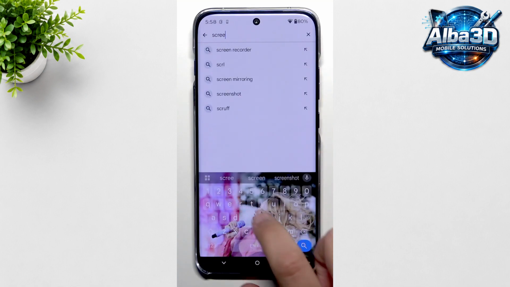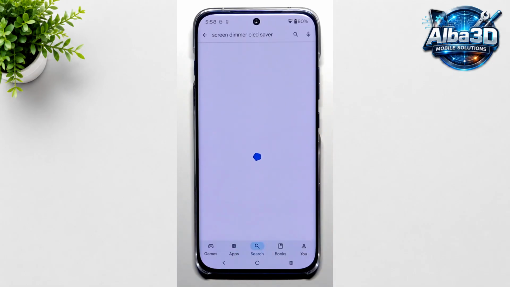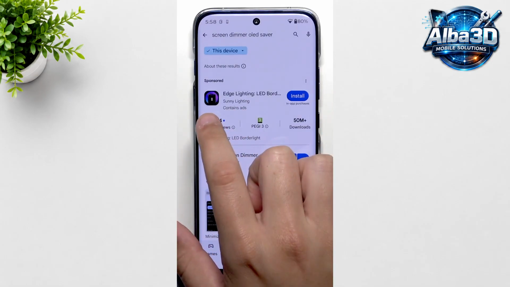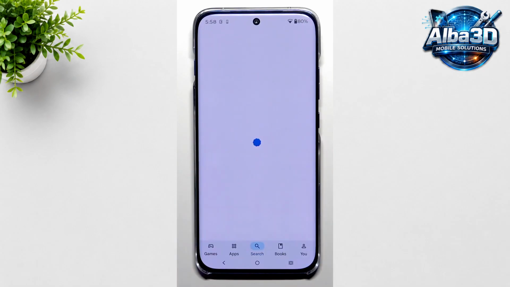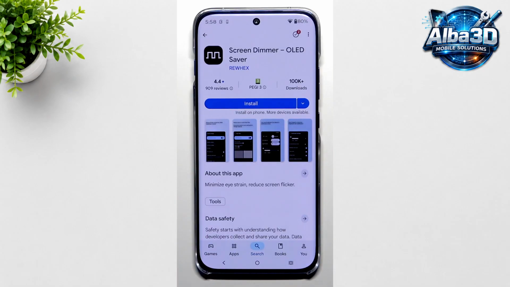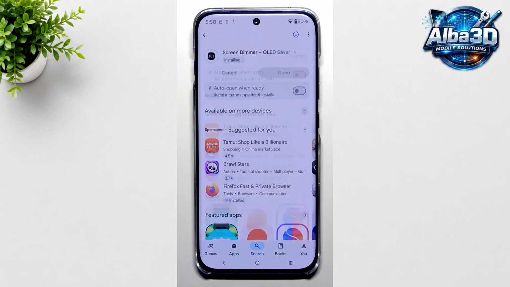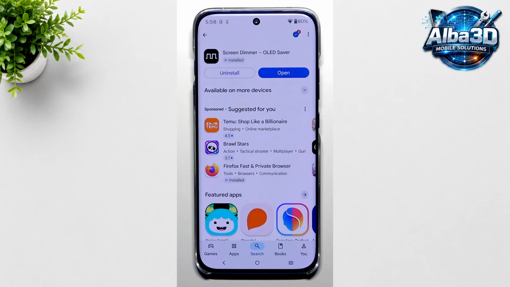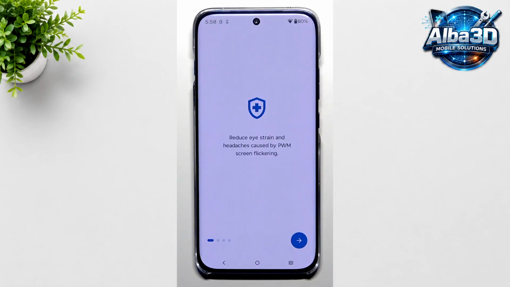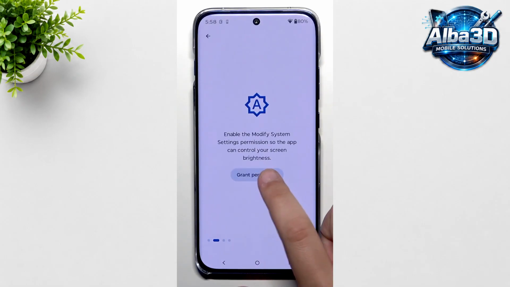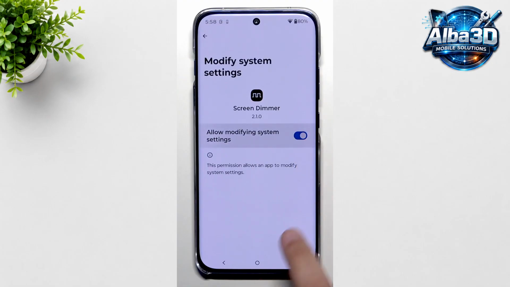After that, we're going to go over to the Play Store, click search and search for the screen dimmer and then OLED saver. We're not going to download any sponsored apps. We need to download the screen dimmer OLED saver made by RuHacks, and here we're going to click on install. It's less than 1.12 megabytes.